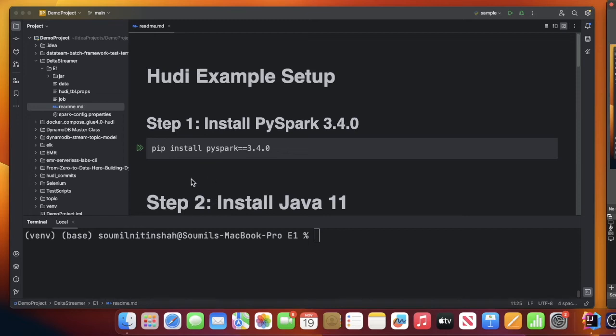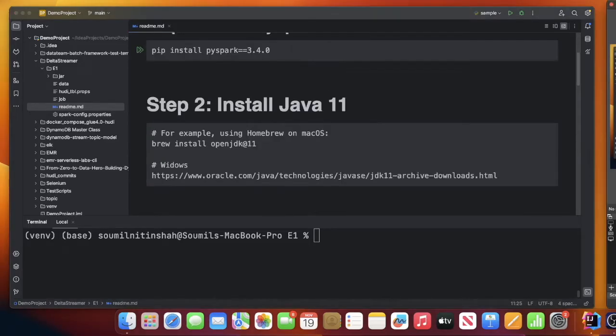So step 1 is very simple. We need to install PySpark, Java 11 and Hadoop. I'm using macOS, but you should be able to follow these steps on Windows as well. So first, go to your terminal and install PySpark version 3.4.0. You should be able to do that by using pip install pyspark==3.4.0.